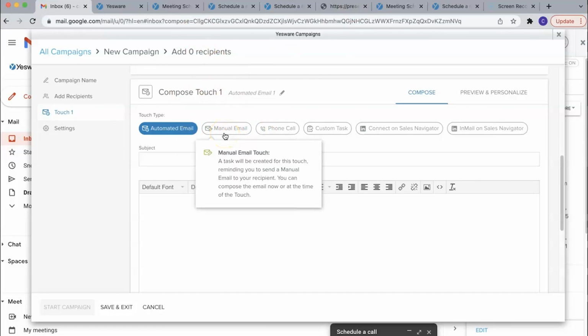Now, alternatively, Yesware does offer a manual email touch. And in this case, what will happen is you'll be reminded back in your Gmail to send the campaign emails. So every recipient in your campaign will receive a touch card.